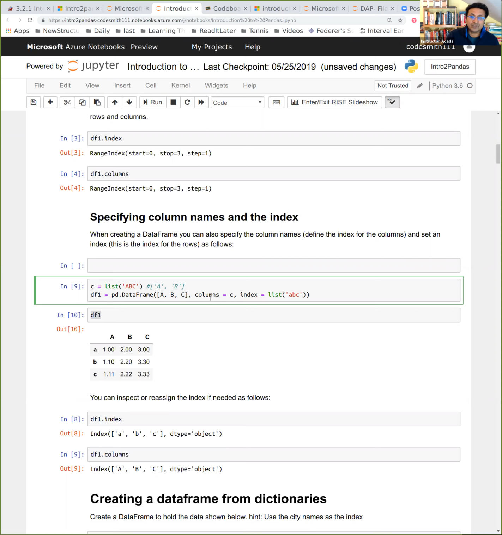Columns equals C, good. Okay, so now that means it's not clear, right? Good question. So let me explain what's happening. If I take out this part, right? Let me just take it out for now. If I take out this part, it is the same code as we ran before.